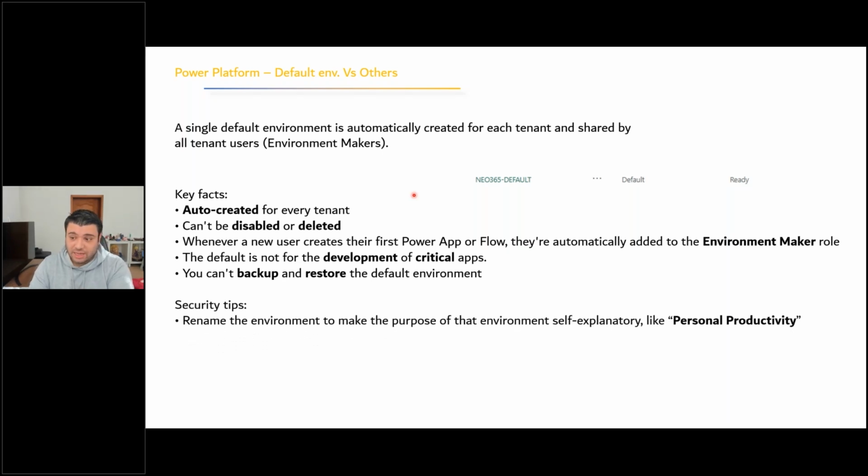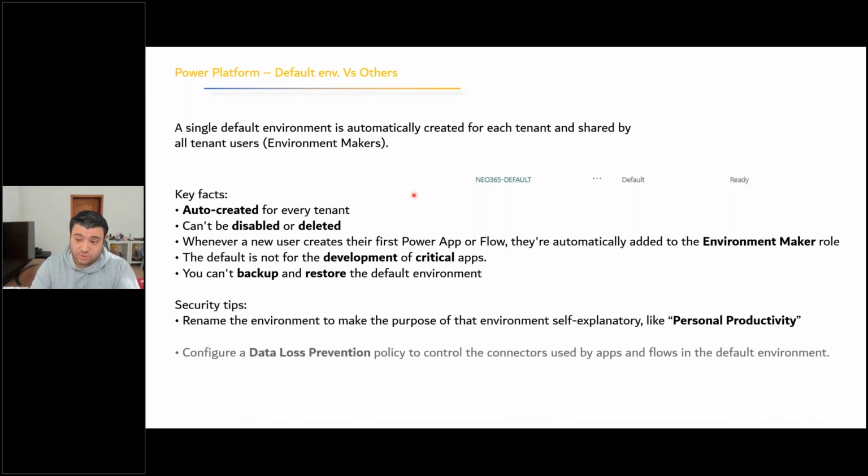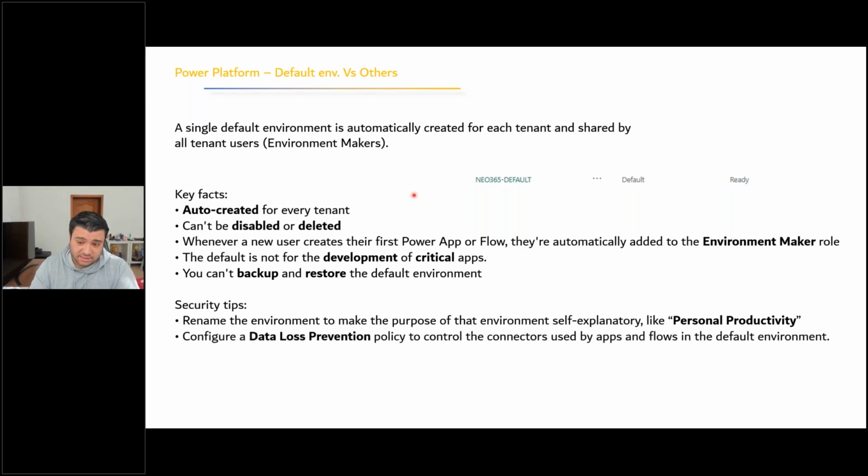And Microsoft tells you, right, it's for personal productivity. Don't put your critical apps, your enterprise apps into that. One thing I did forget to mention is you can't back up and restore the default environment. It's just there, just use it as it is. And then you can definitely use the DLPs, the data policies, in order to control the connectors, so you know which app can use which connector, and so on and so on, all possible.